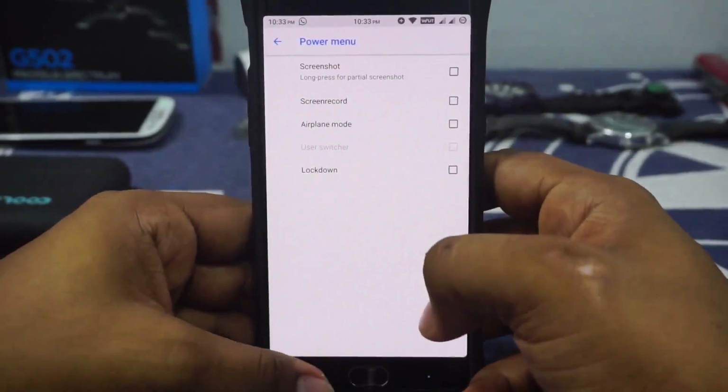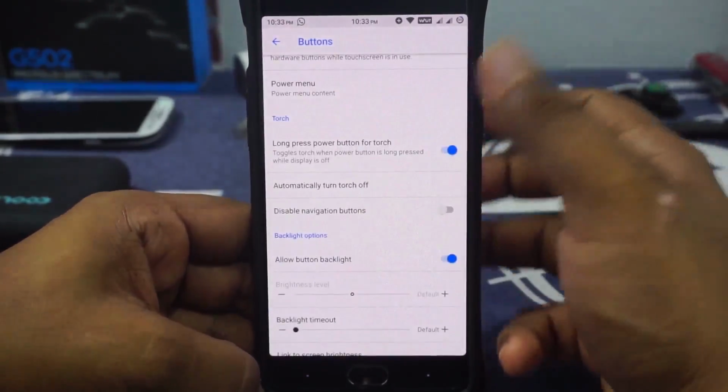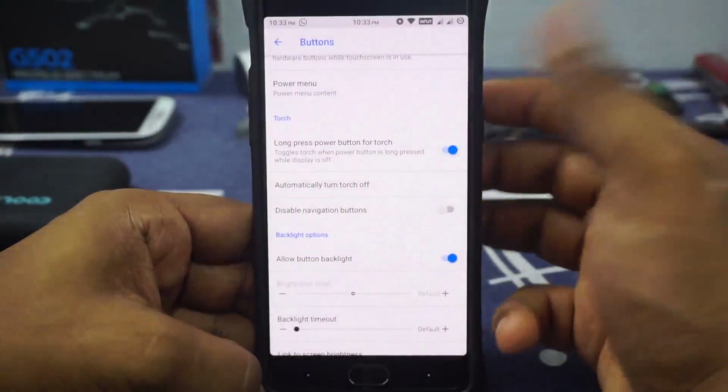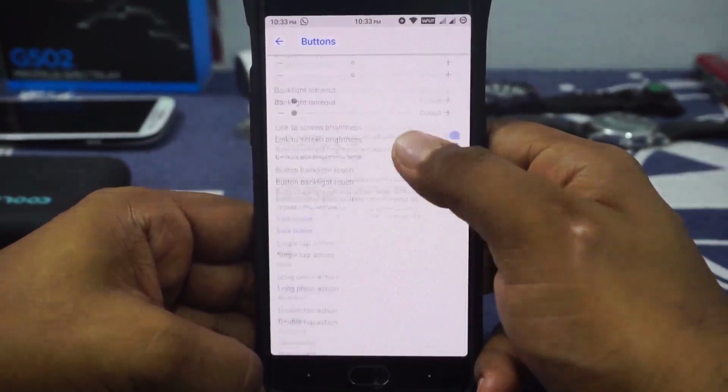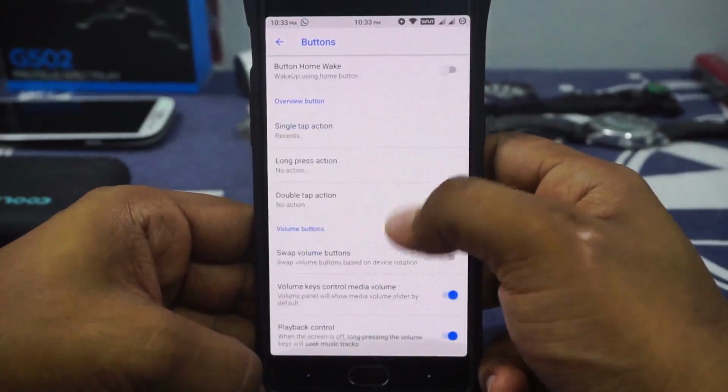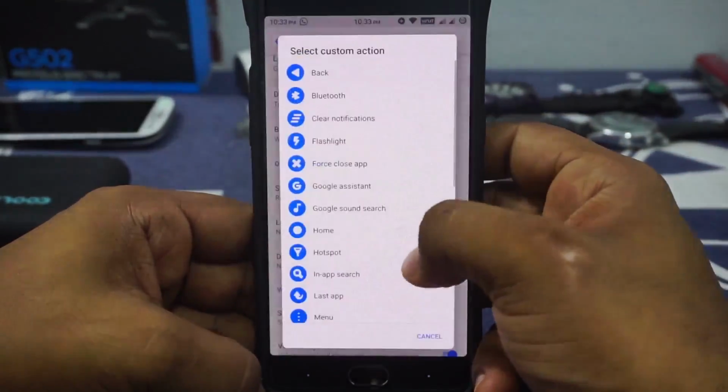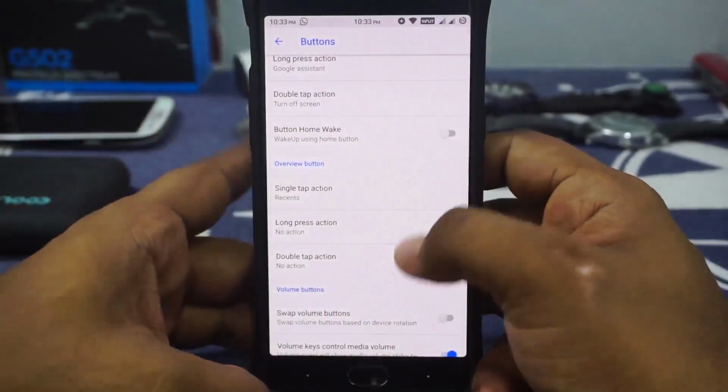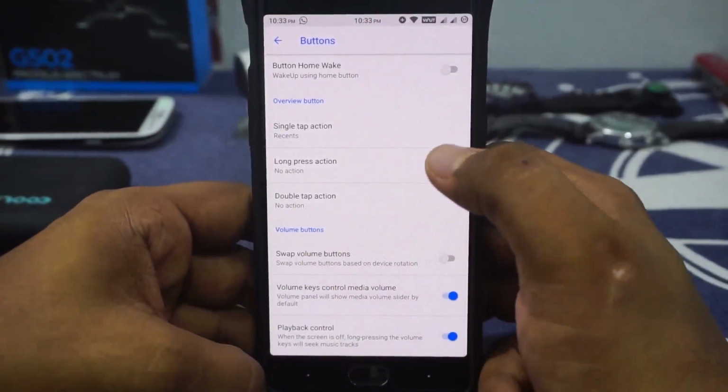Power menu customization is available, you can use that. Prevent accidental touch. Torch options are available, and I really do like this one, which does work out really well. Backlight options are available. Back, home, and overview button can be customized. It does have options in the UI style customization, which is pretty nice to have. Then the volume button customization.